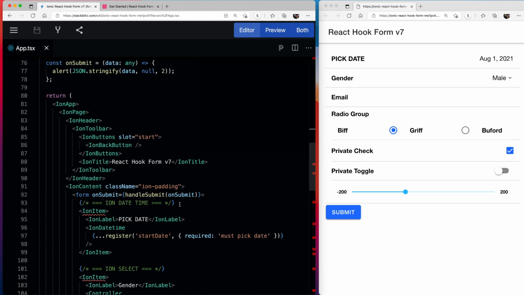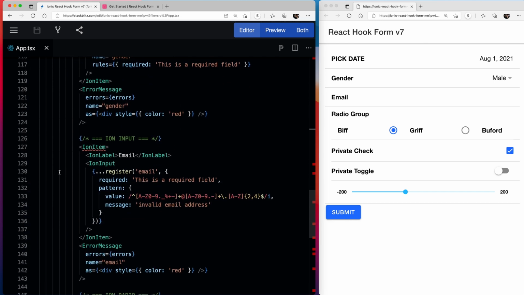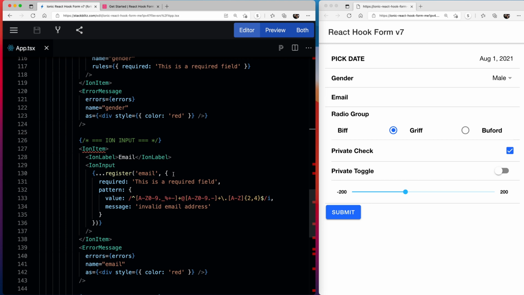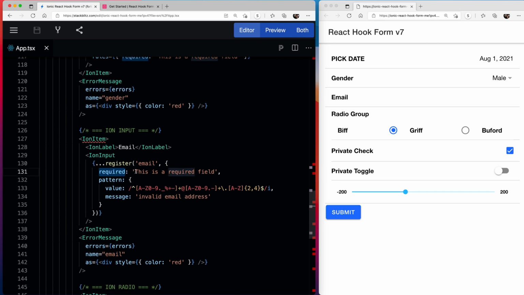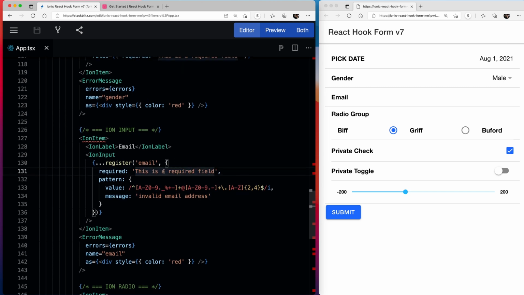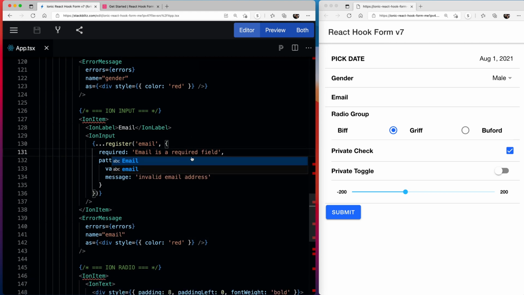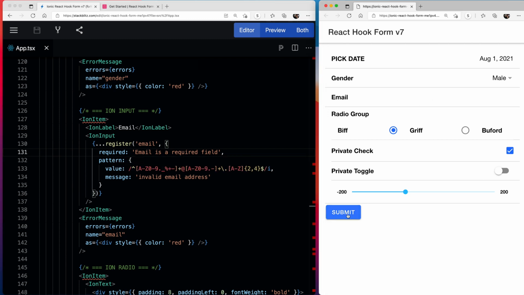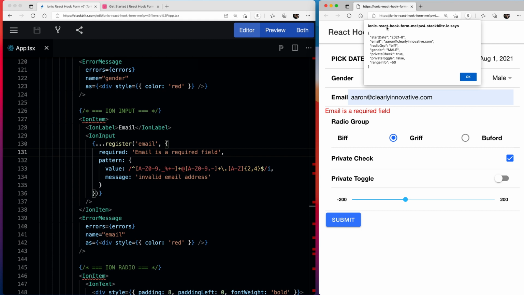The email is just a plain text. If I scroll down to email, it's just a plain text, but you can see the complexity of how you can set the required field, indicate that it's required, and this is actually the message that will be sent. So I can say email is a required field. And then when I try to submit, it says email is a required field. But this is just plain text, so I can just put any email address in, and it's working properly. I'm getting my email value.